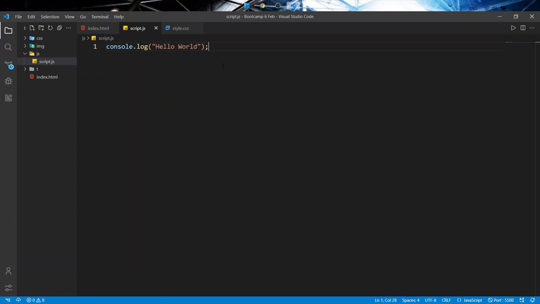There is no compulsion that we have to use a semicolon or not. For printing inside the console, like we do in other programming languages such as Python, where we use print with brackets and double quotes and whatever text we want to print, like that here in JavaScript we use console.log and the string we want to print. So the first line of JavaScript is written here.